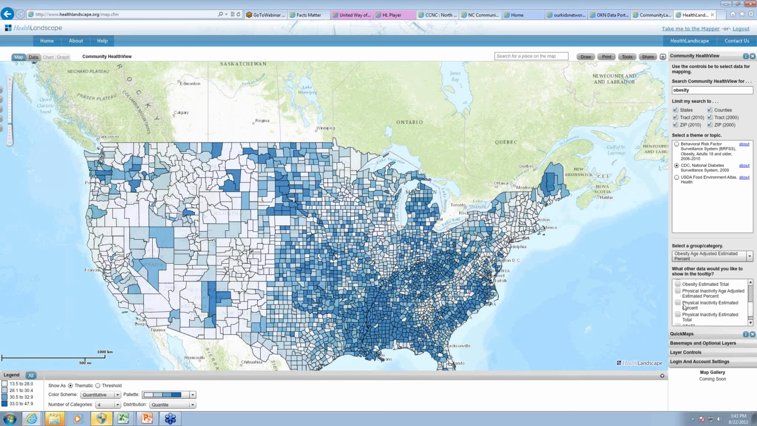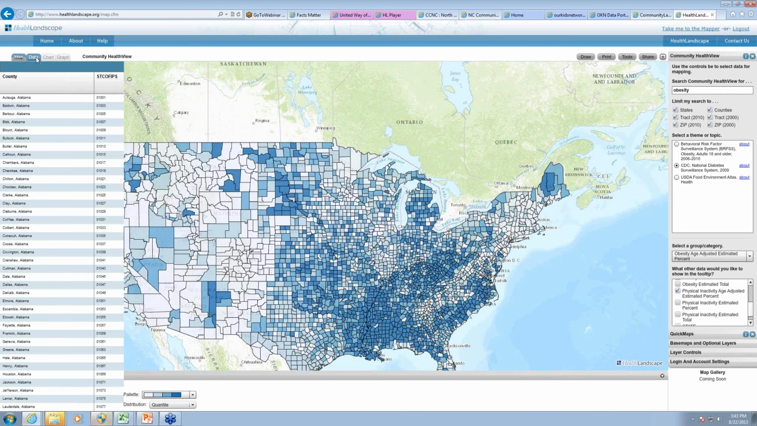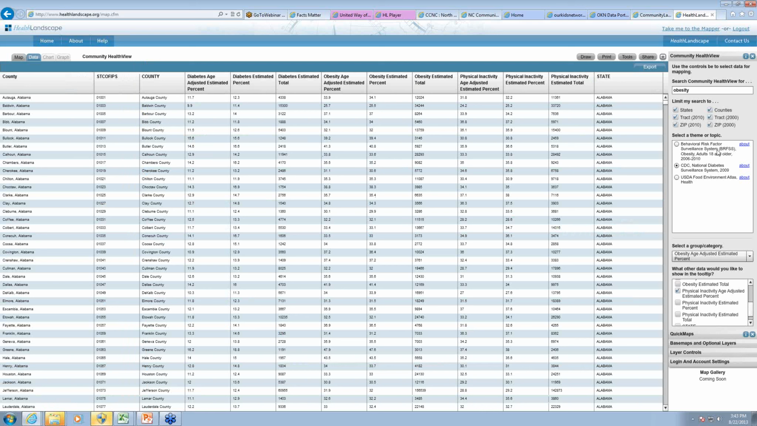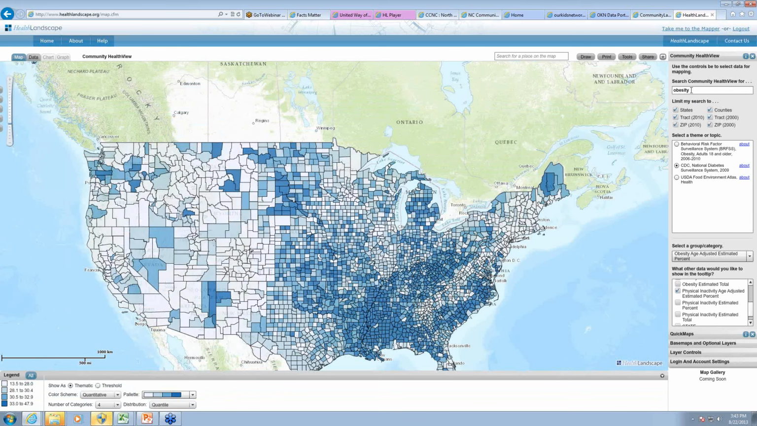So when we scroll over a county, say Boone County, we have the variable that we're mapping, but also the other data that's associated with that. You can look at this data in a data tab format here. You can also export this data if you want to do something else with it. So it's a pretty large library of data, and you can search for a number of different things.